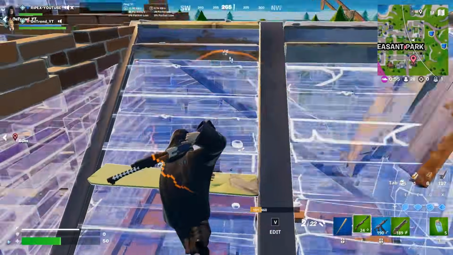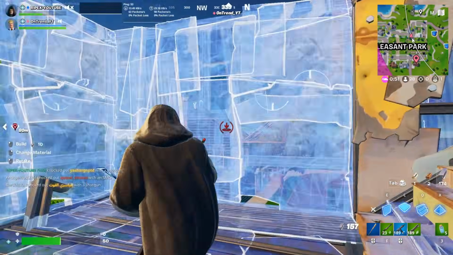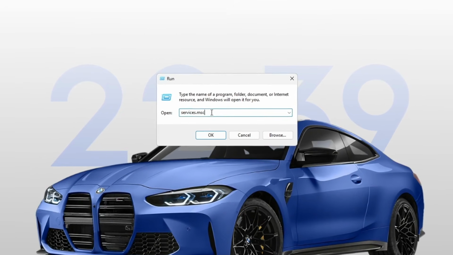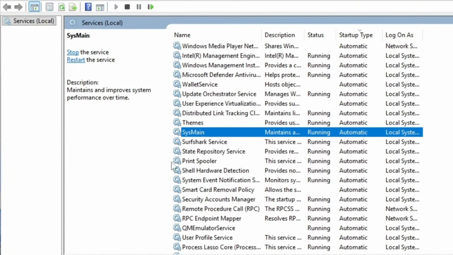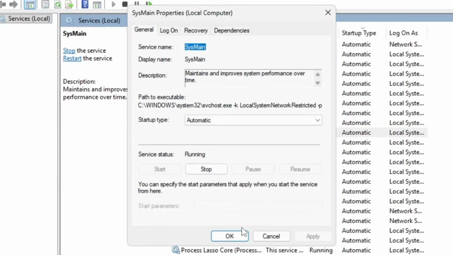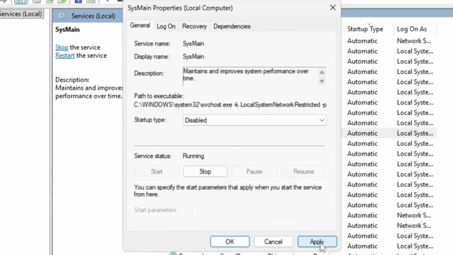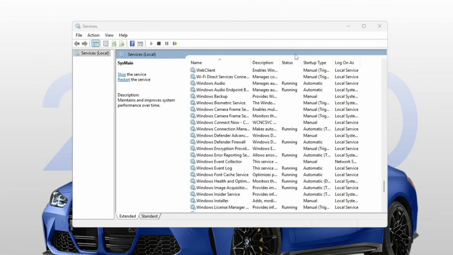Now, let's check two Windows services that may create background disk and CPU activity on certain systems. Press Windows plus R, type services.msc, and press Enter. Find Sysmain, right-click it and open Properties. Set Startup Type to Disabled, click Stop, then click Apply and OK. Sysmain tries to predict which applications you use and preload their data. This can make normal application launches faster, but on some systems it can also create background disk activity while gaming.